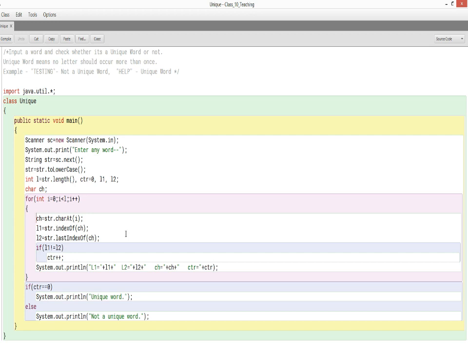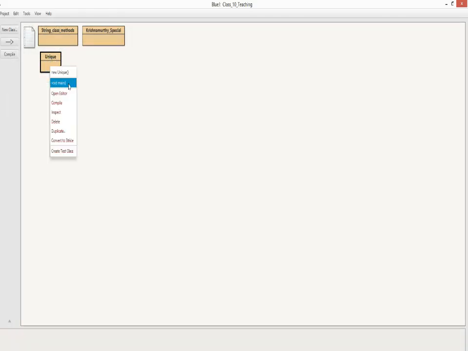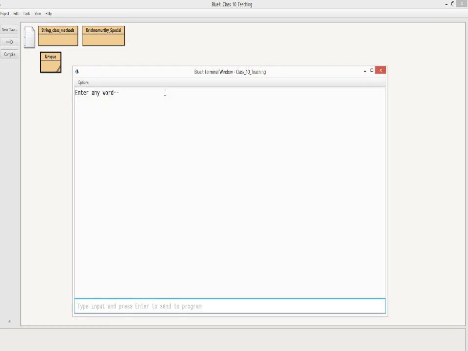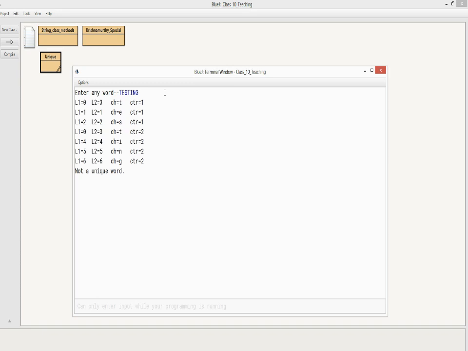Now once this loop finishes, the counter will have increased to 1 or 2 or whatever if there are any repeated letters. If not, then the counter will remain 0. Then after that we check if counter equals 0, then it's a unique word, otherwise it's not a unique word. Now let's check the program by running it. I'll compile it and then run it. Suppose I give the word as in my example, I'll just use the word testing.